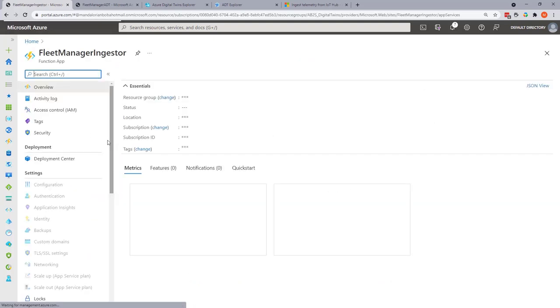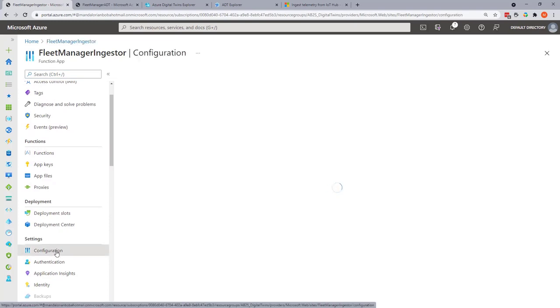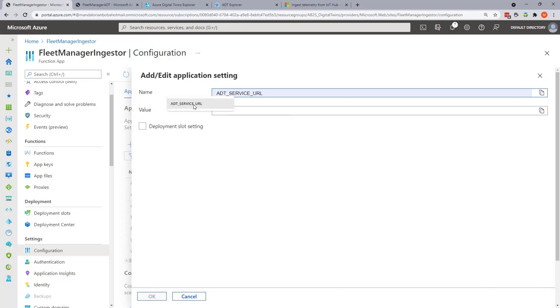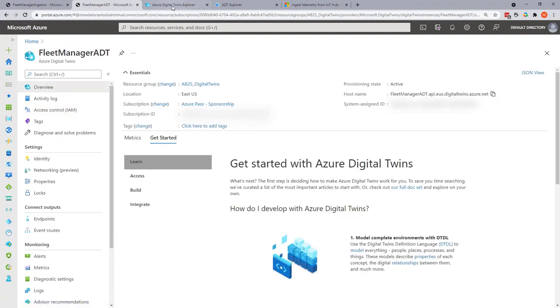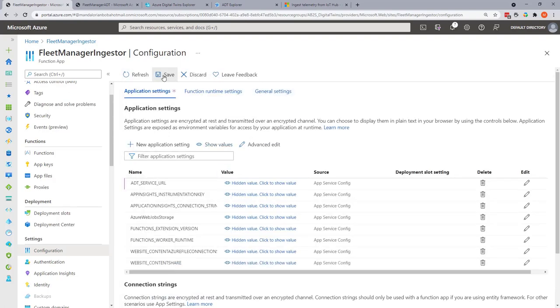Another thing we need on the Fleet Manager itself is a configuration setting for the actual ADT endpoint. Once again, I'm going to create a new application setting here as an environment variable, and it's going to be the ADT service URL. Since I've already done this in practice, it knows what I needed, which saves us a little time, but that's what you're going to put there. And then the value is nothing more than your endpoint for your Fleet Manager ADT with the HTTPS on it, of course. It's not a deployment slot setting, so we'll go ahead and save that. Oh, and we'll double save it because, of course, we have to double save any of our application settings.